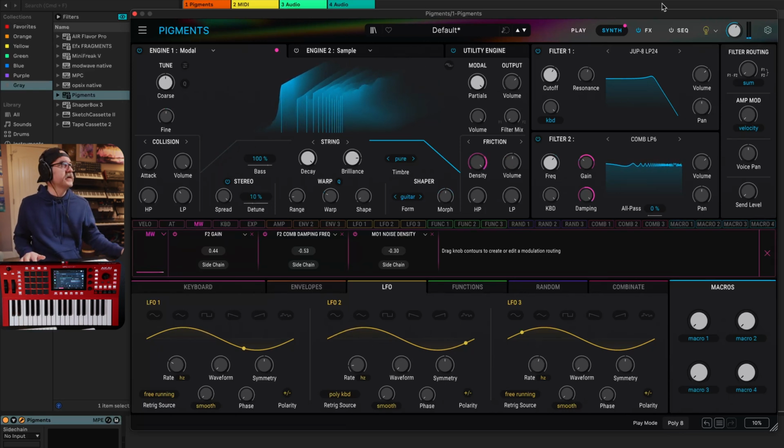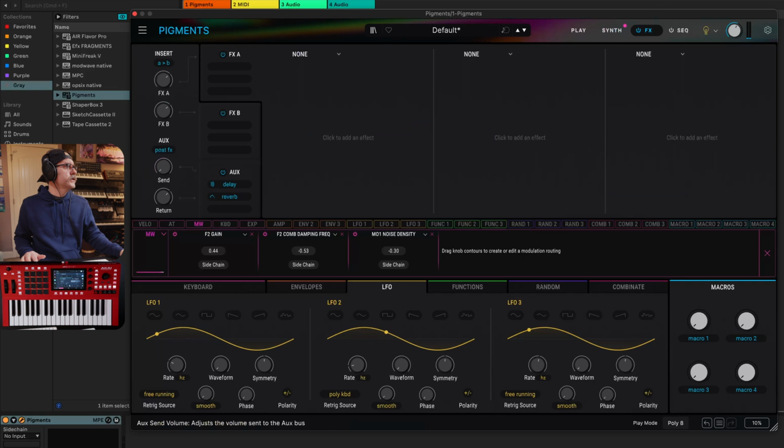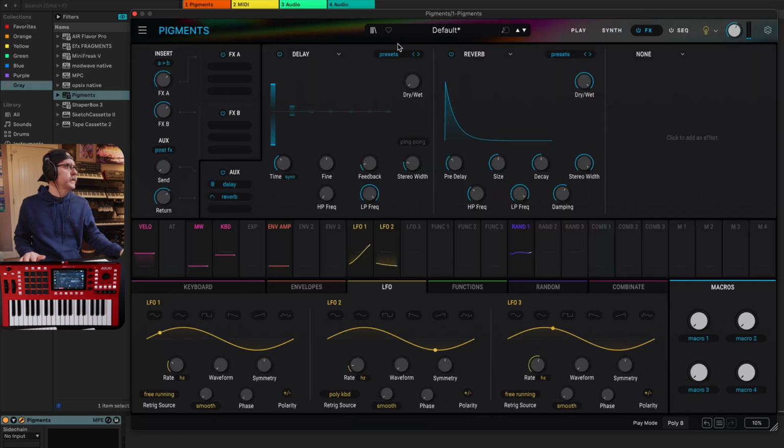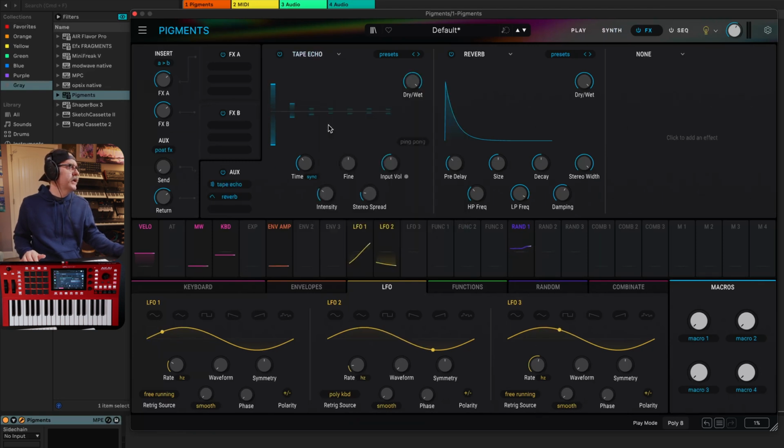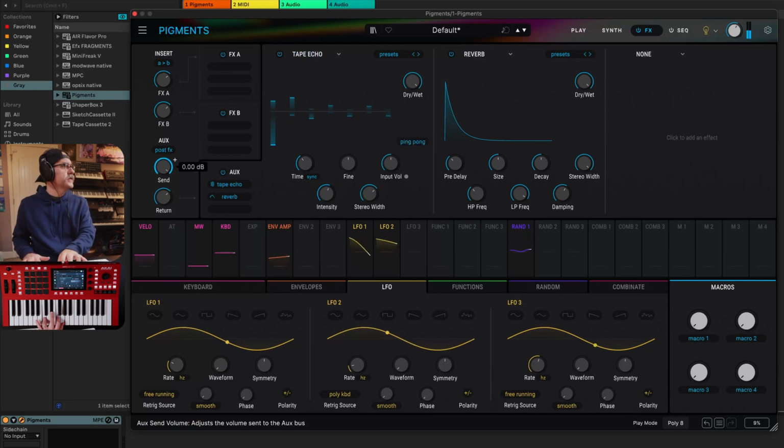I think we need some effects at this point. So let's go over to the sends this time around. With the delay, I think that tape echo again. I really like that tape echo. Increase the intensity, make it ping pong as well. Let's pump up the send. Ooh, man, this is dreamy.